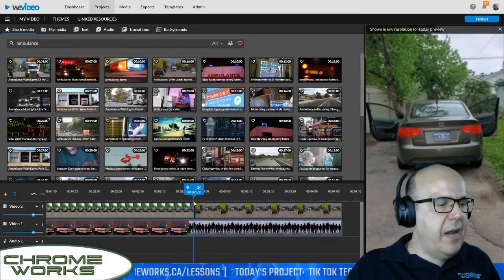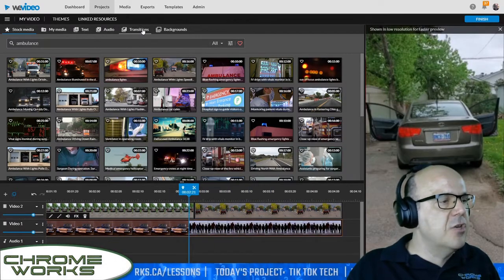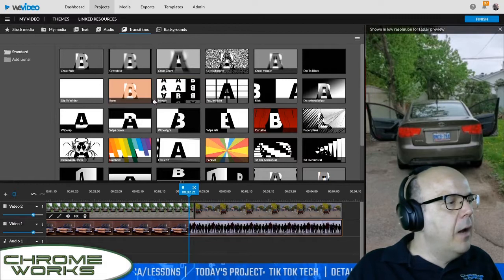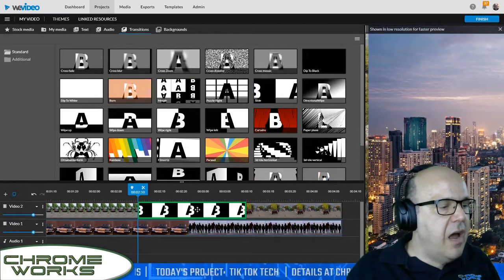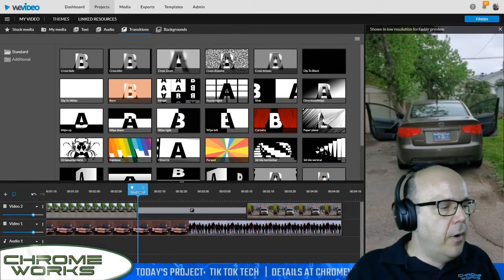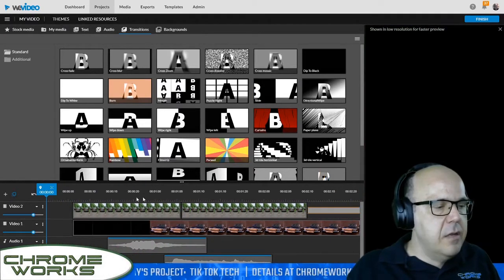So we can transition between these two. Let me add a transition here. I'm clicking on the transition, and I'm going to add a slide transition here. All right, let's have one more last look at it and see what it looks like.